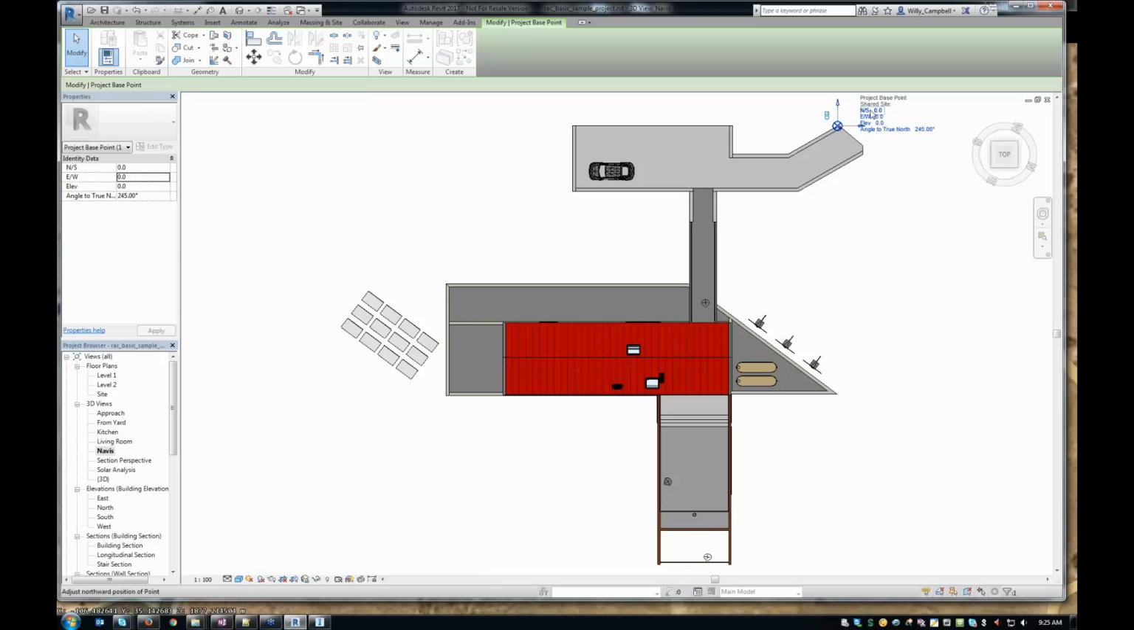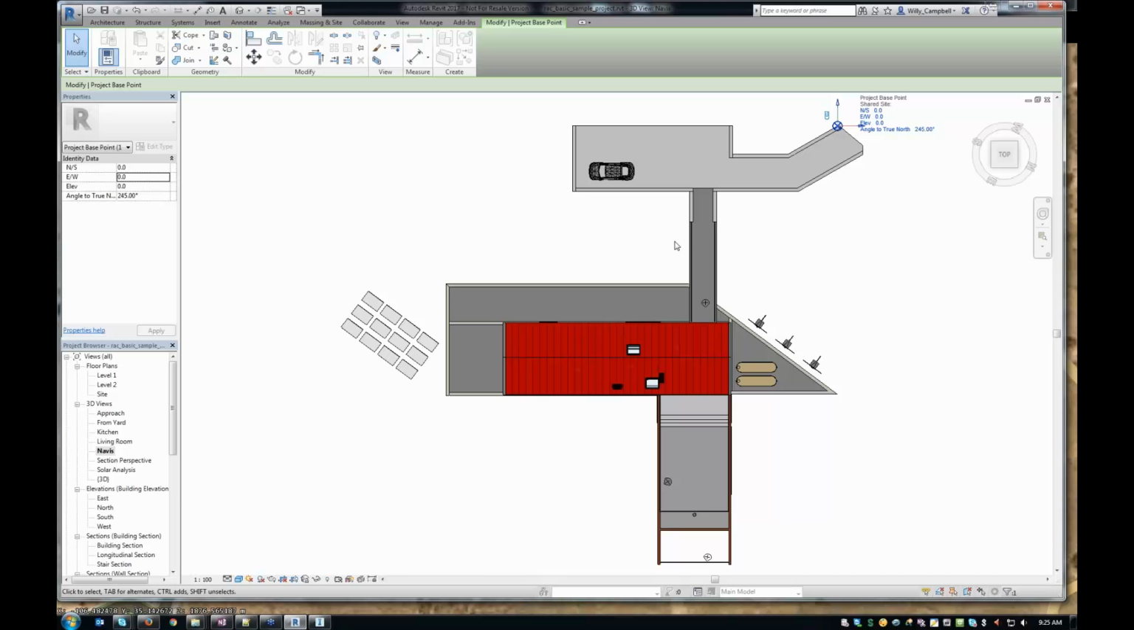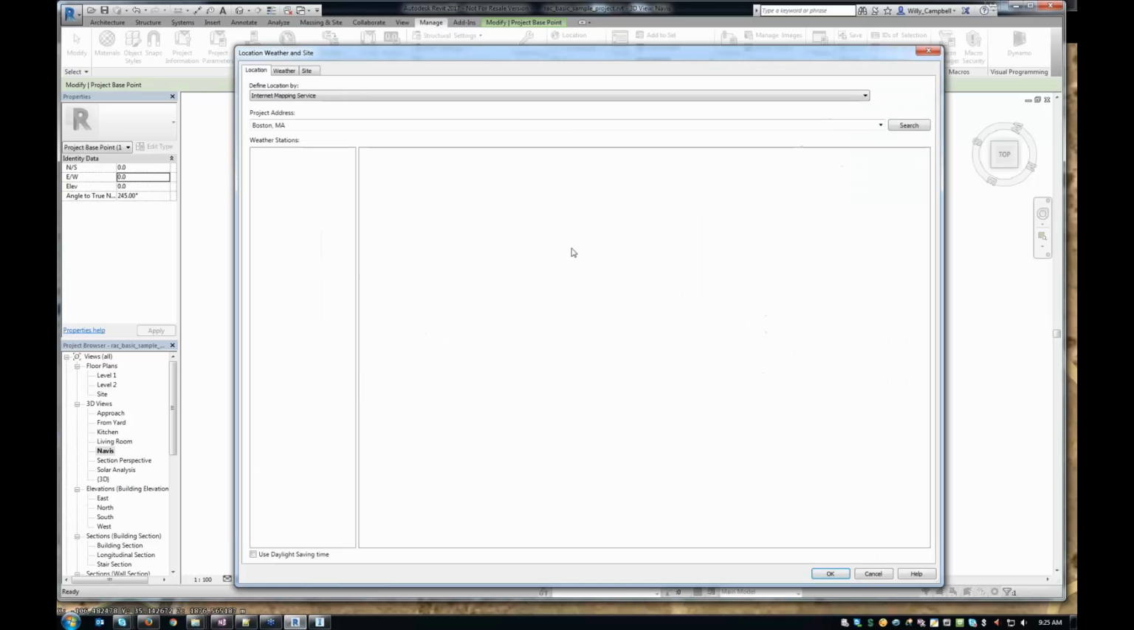The reason that I set the north-south and east-west at 0 is because if I had not reset that in Revit when I brought it into InfraWorks, there's still going to be an offset, and it's going to move my model away from the base point that I want to set inside InfraWorks to get it to line up perfectly. So back in Revit, the real last thing that I want to do is come up to the Manage tab, and under Project Location, find the Location box. I click on this, and it's going to bring up a window.